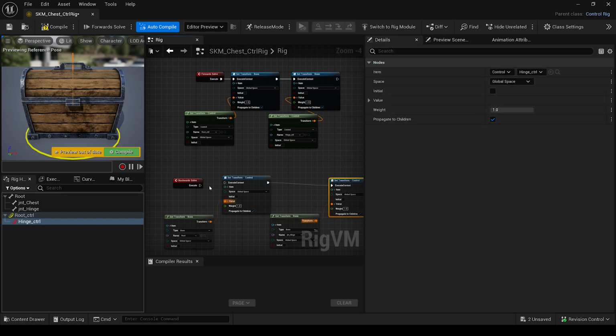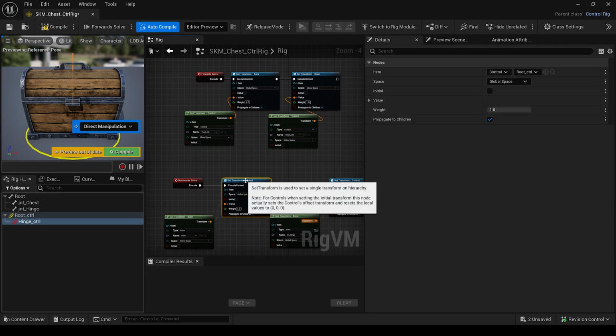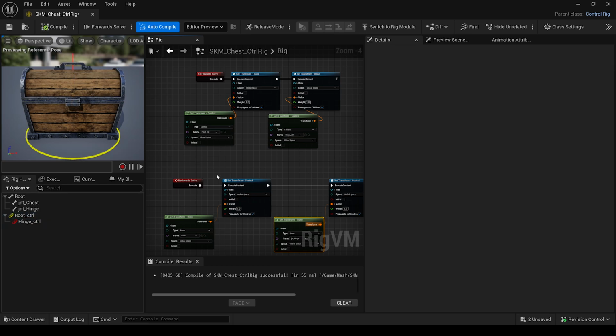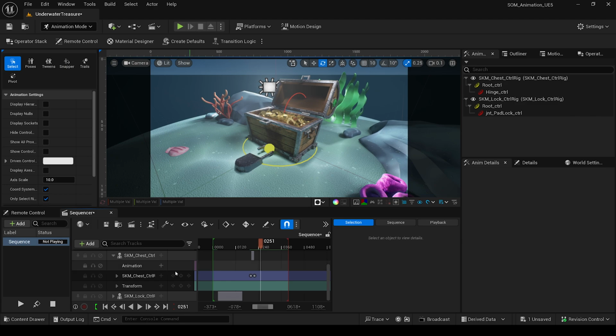Okay. So let's think about this for a second. The backward solve is basically getting the bone position and setting the control positions so that we can bake the keyframes onto the controls. Okay, let's compile and let's save. And now once we have done that, we have our wonderful animation of this opening.